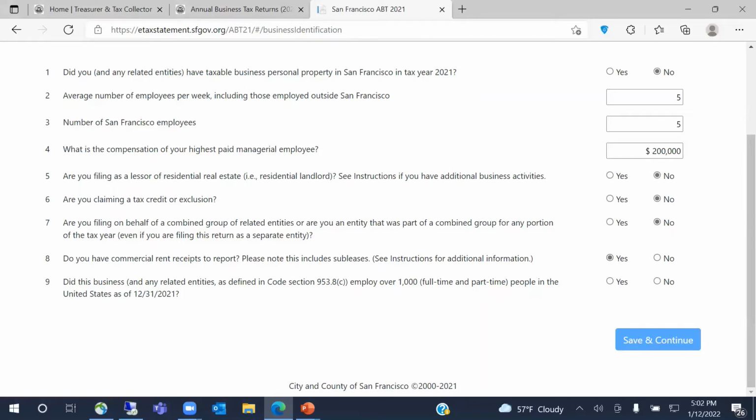Question 9 asks, did this business and any related entities as defined in Code Section 953.8C employ over 1,000 full-time or part-time people in the United States as of 12/31/2020? Select yes or no to answer. When you're ready, select Save and Continue.